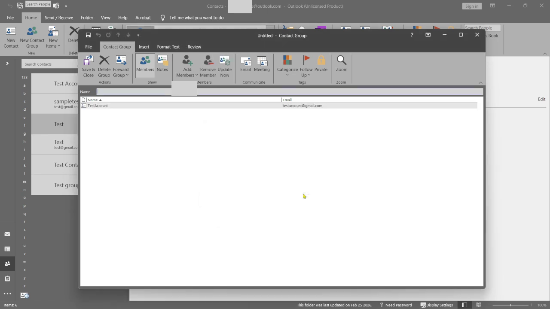Repeat the Add Members and New Email Contact steps to include as many people as you need. When you're done, your new contact group is ready. The next time you compose an email, type the group's name in the To field, and Outlook will address it to everyone on your list.